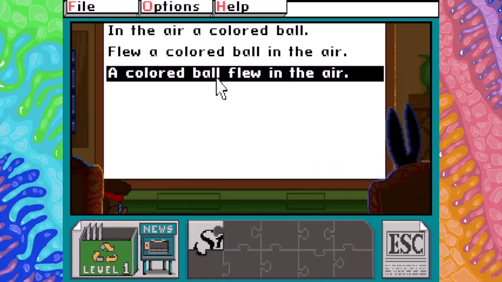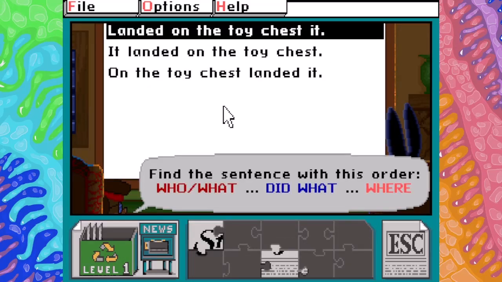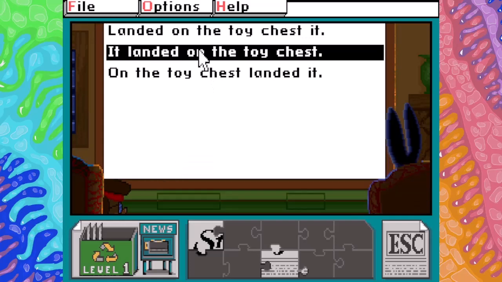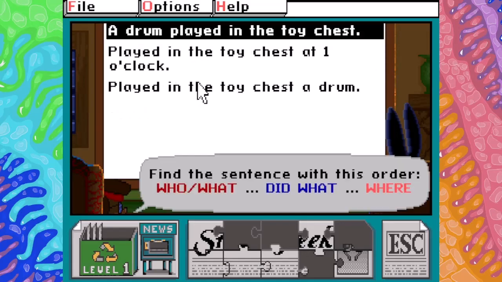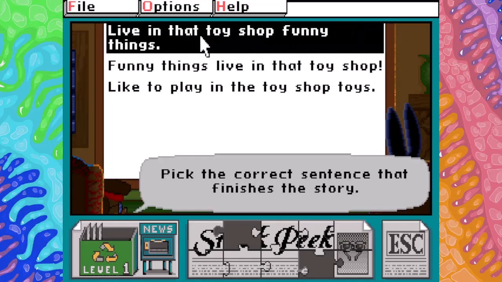A colored ball flew in the air. It landed on the toy chest. The doors of the toy chest flew open after that, but it landed on it. A drum played in the toy chest. Funny things live in that toy shop. Live in that toy shop funny things. Likes to play in the toy shop. Toy shop toys.